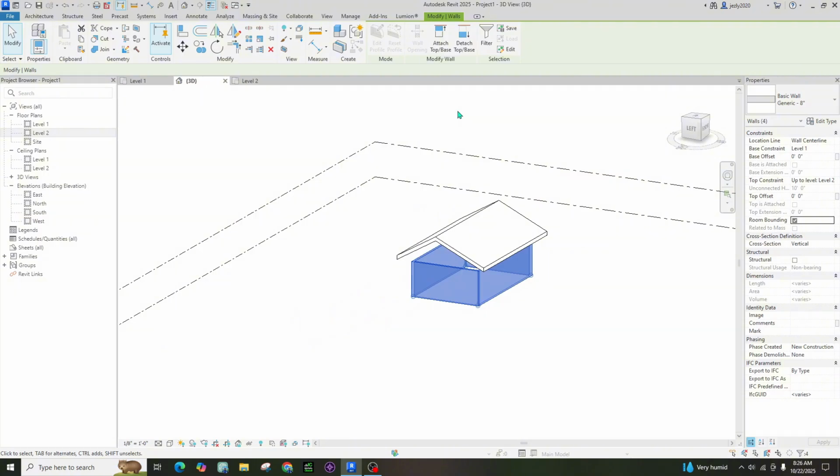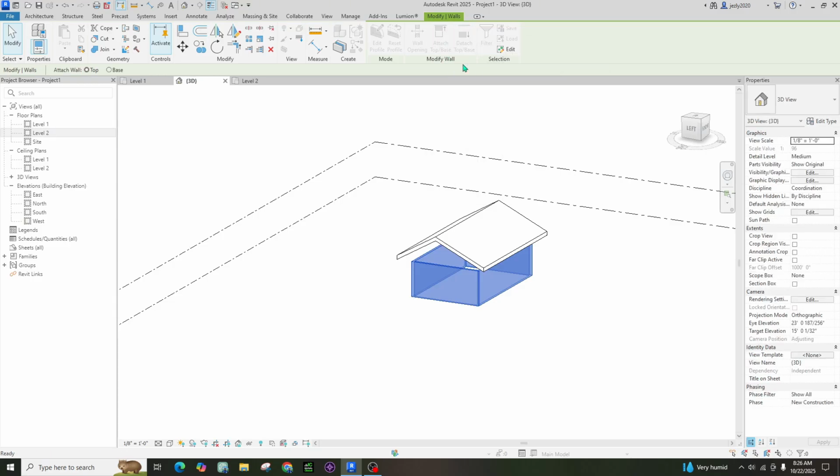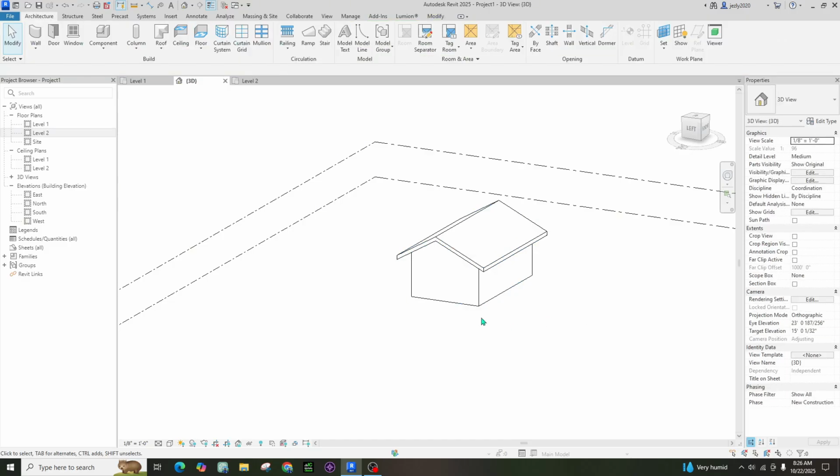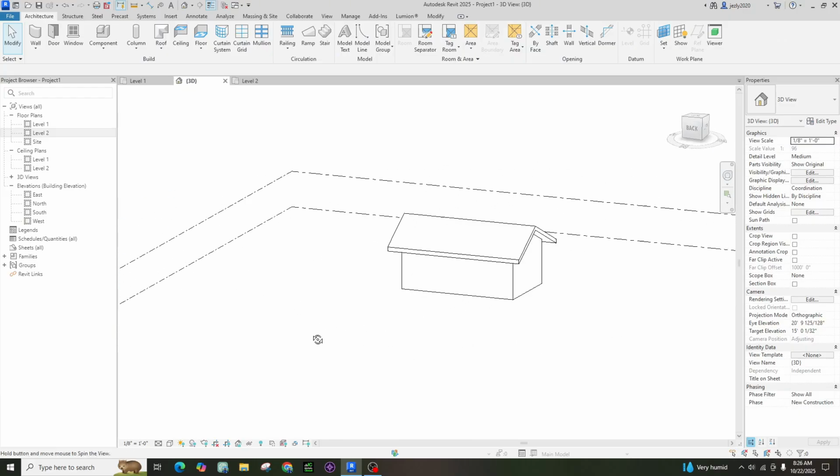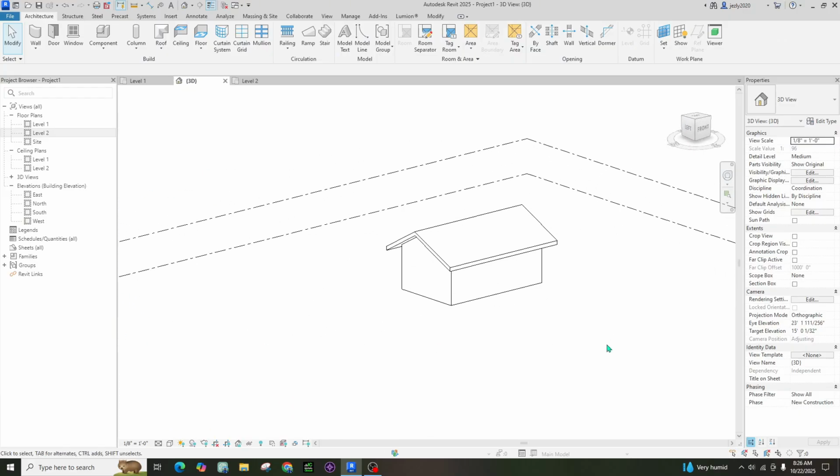After that, check the modify tab and in here attach top base. So select this one. We'll select roof for top base. So you can see the walls are attached to the roof.